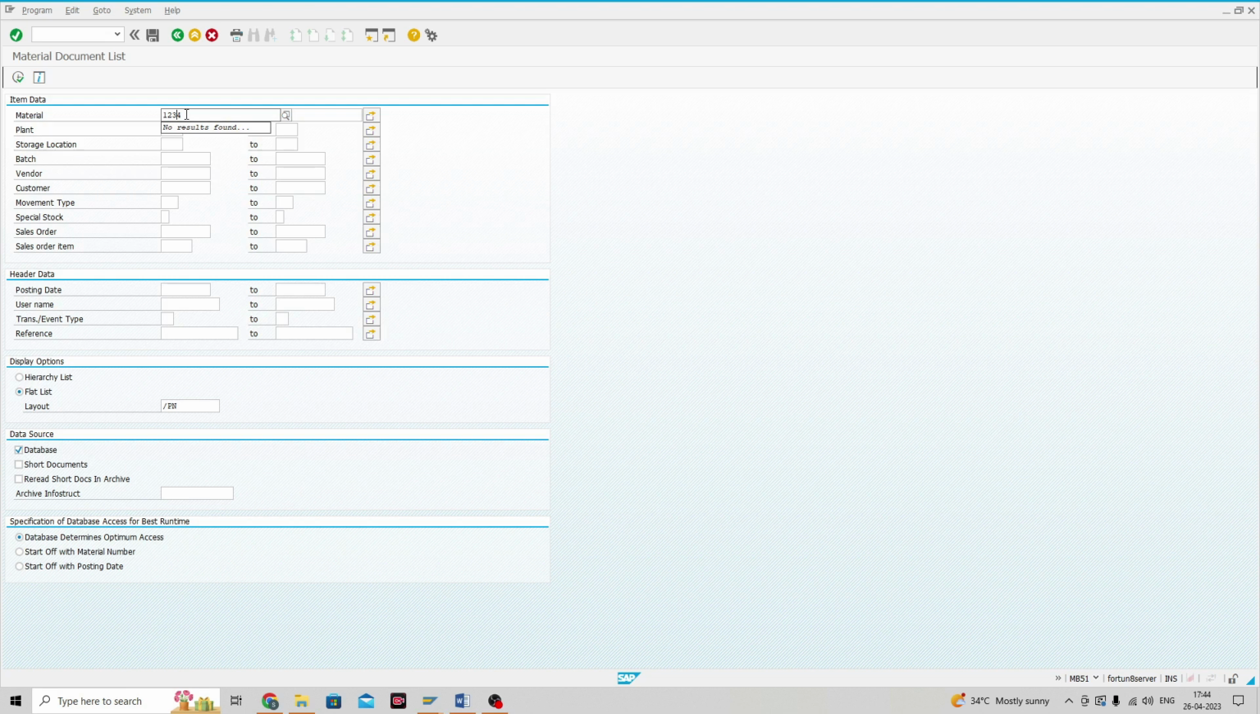On the left hand side, you will find the system messages. To show you an example, I will just try to execute. Okay, see, this is the system message.